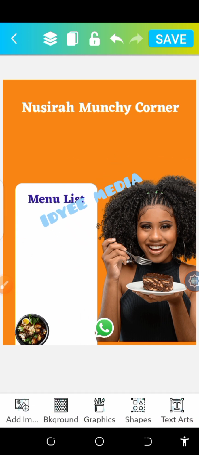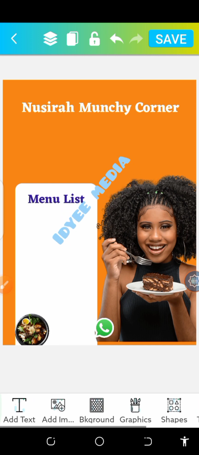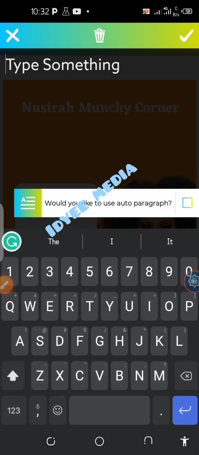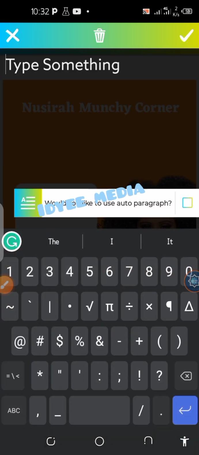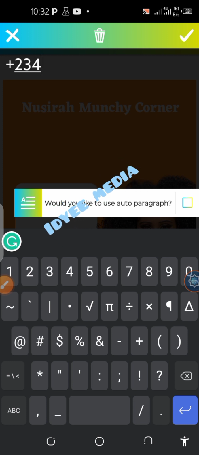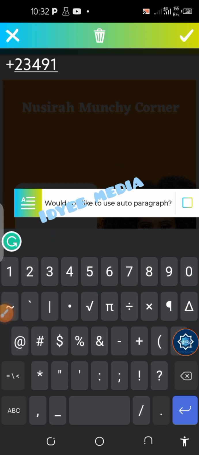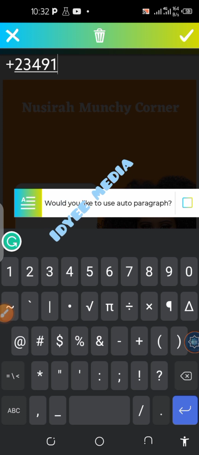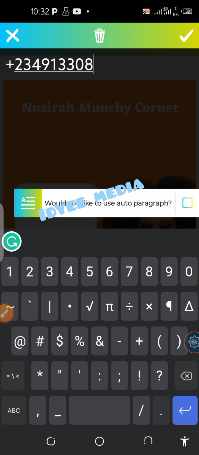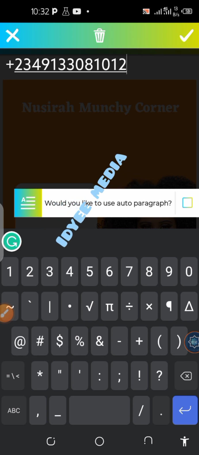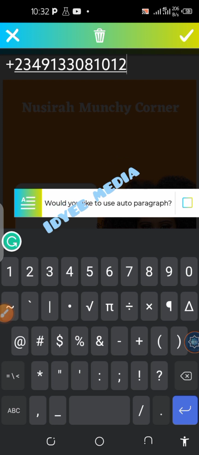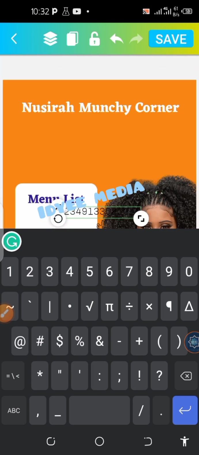Let me add text, that is the number. When you are writing your phone number, ensure that you put your country code. This is because you may have a foreigner who may have interest in what you are doing. So if you don't put your country code, it might be difficult for the person to contact you. And as you put plus, let me mark it.